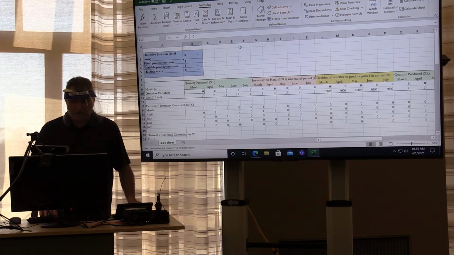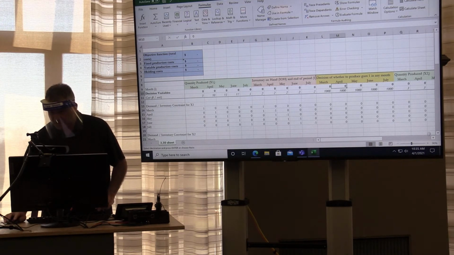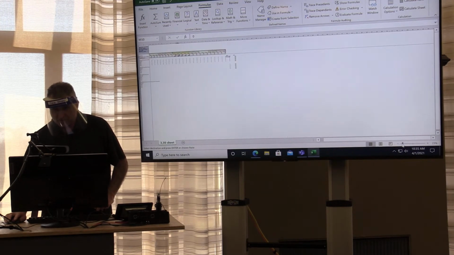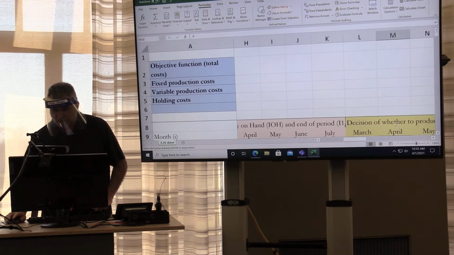So we have our decision variables here, and we have the per unit cost underneath it. And I think by now you've found that that sum product formula is actually very convenient.